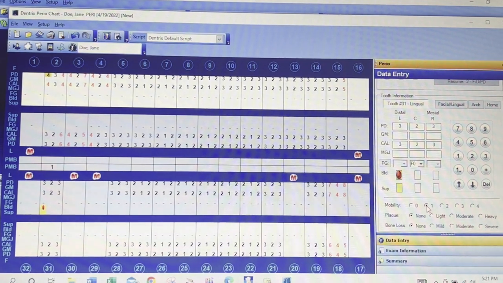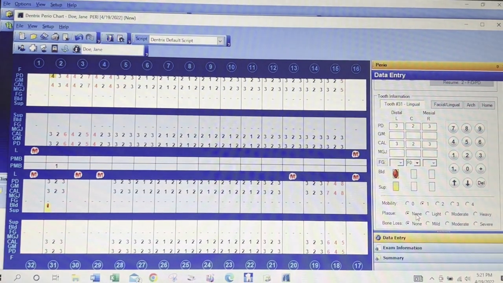With mobility, it would just put the class 1, 2, or 3, which you can see from the information we gave you. 1 is a slight mobility. They're literally calling off numbers to you, which are the pocket depths.